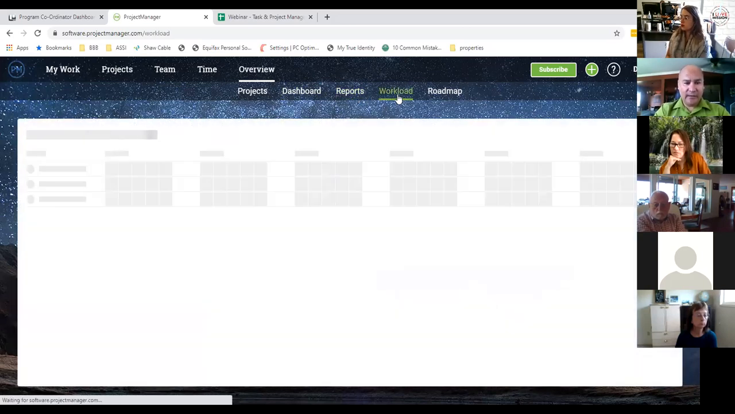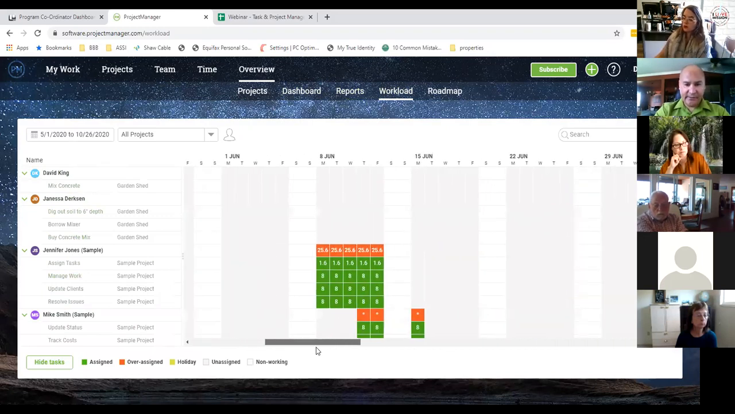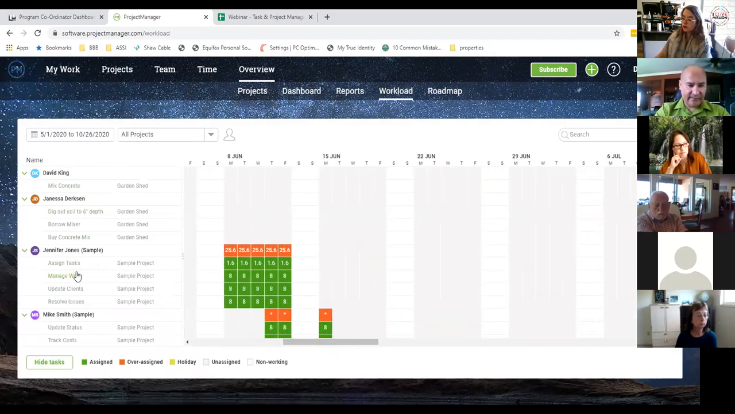But one key thing about this one is the workload allocation. So on here, I can go in, and on all of my projects, these are all of my resources I've got assigned right now. So on here, for example, if we look at Jennifer in the month of June, on Monday, she's allocated 25.6 hours of work, physically impossible. She had 8 hours on this project here, 8 hours on this project, 8 hours on this project, and 1.6 on there. That gives her a total on that one day of 25.6. Impossible.